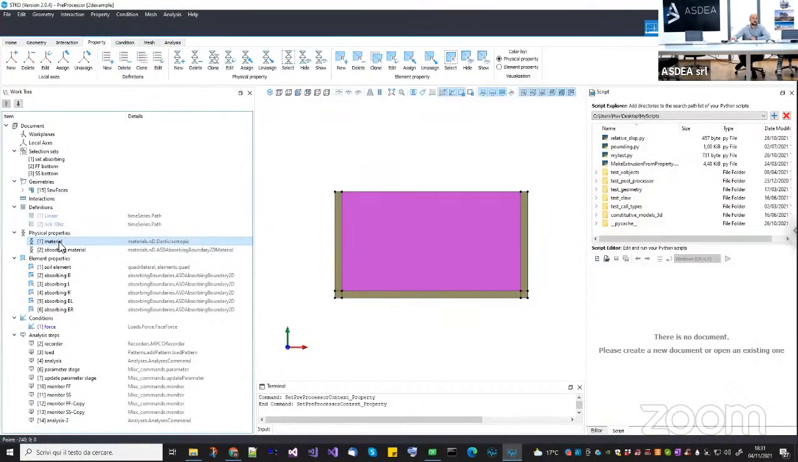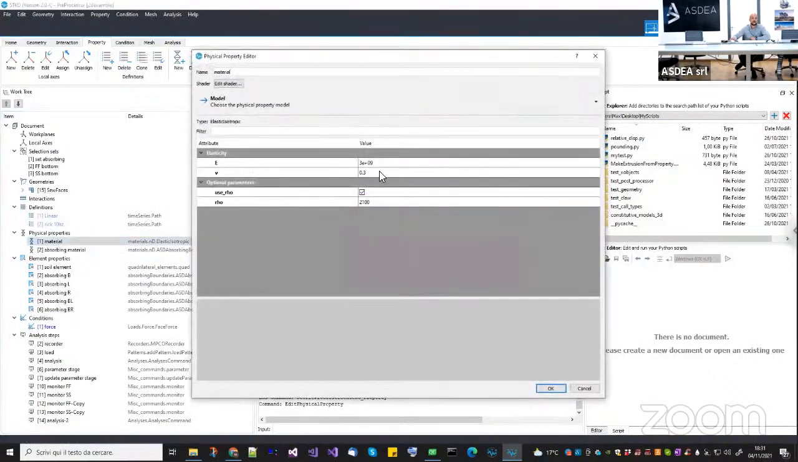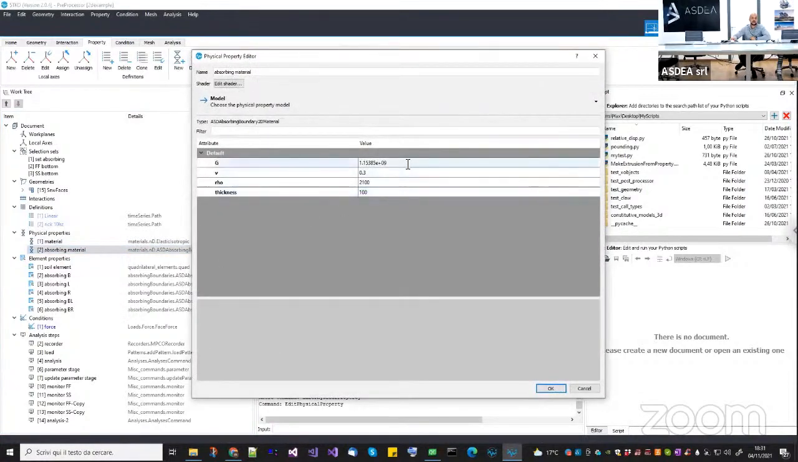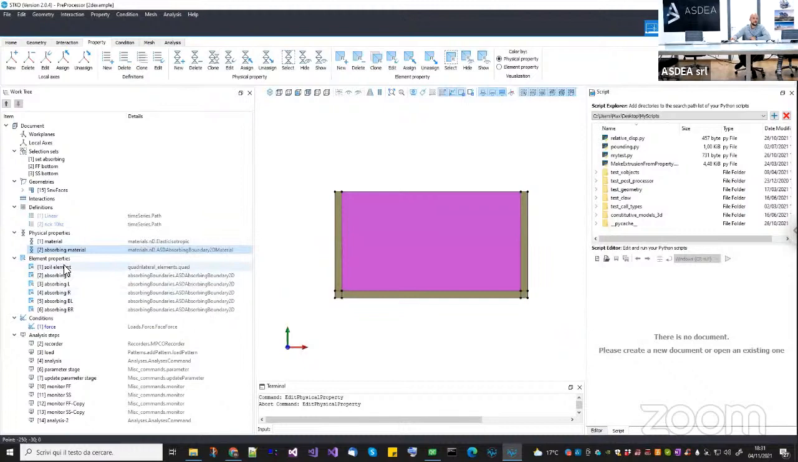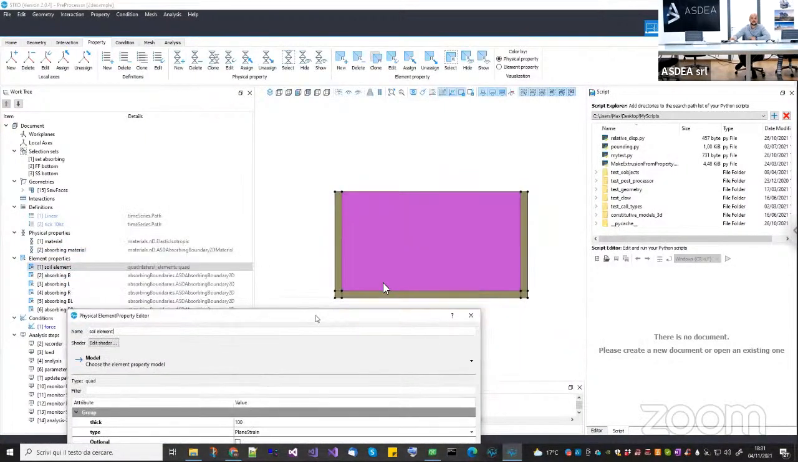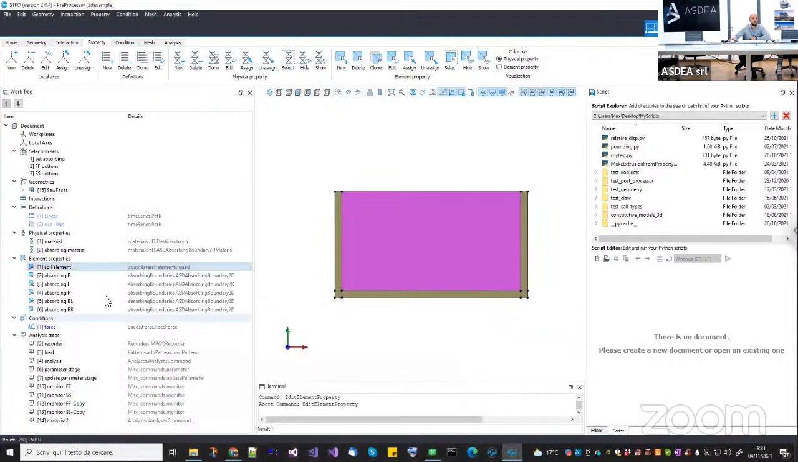Then in the physical properties, I had a simple elastic isotropic model for the soil domain. And then I created an ASD absorbing boundary 2D material, okay, which has the same G and Poisson ratio, same rho, and same thickness as the soil domain. Then I created one standard quad element in plane strain for the soil domain, and a combination of actually 5 combinations of absorbing elements.